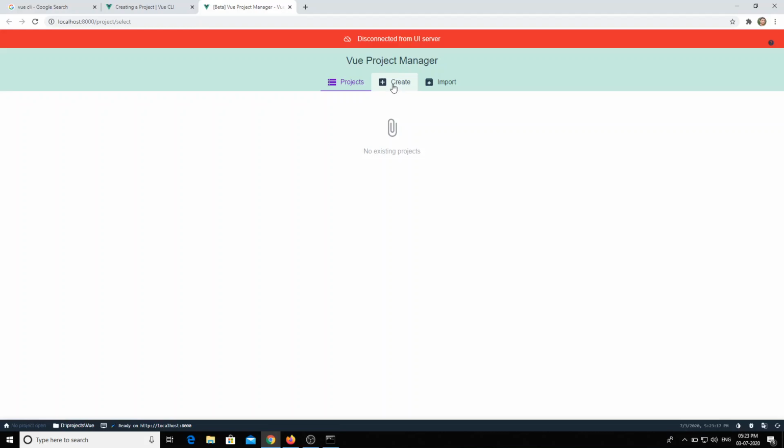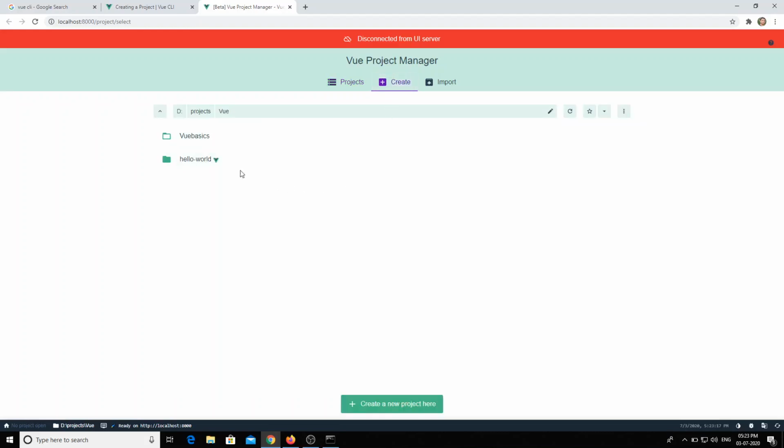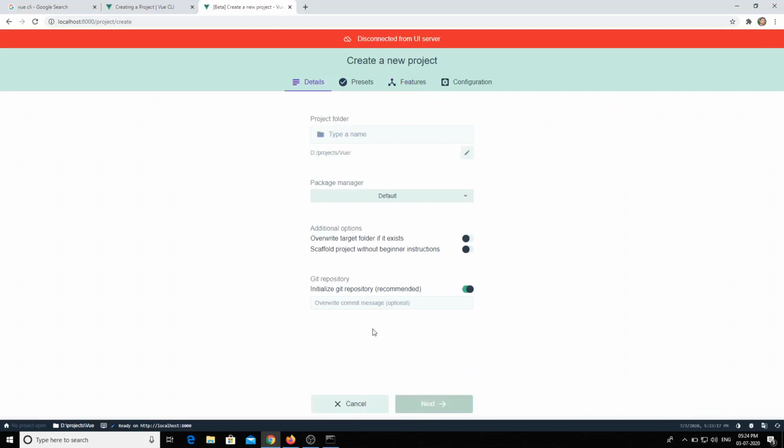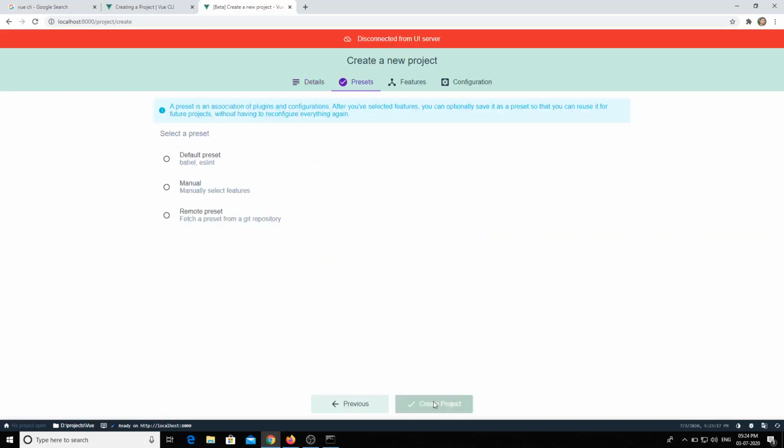Now I will try to create a project. It is in the D drive projects Vue. Now we will try to create a new project from here. If I try to create a new project, it will ask to type the project folder name. I will give hello world 2. For the default package manager, you can take npm or leave it as default. Now you will click next.